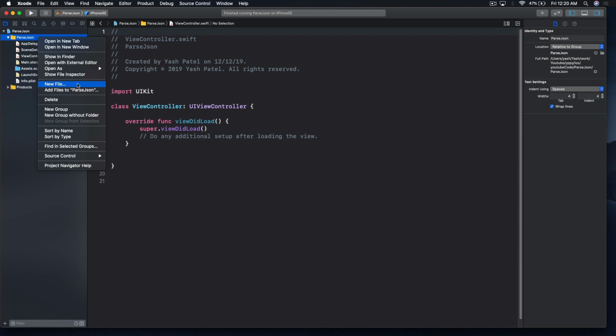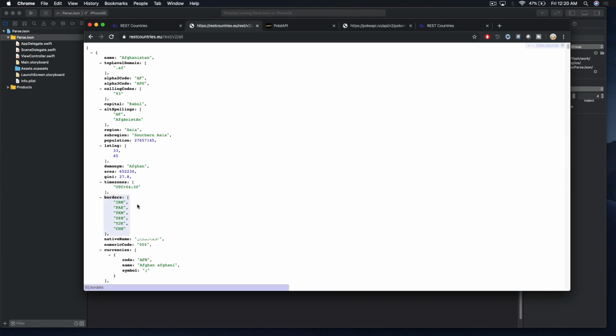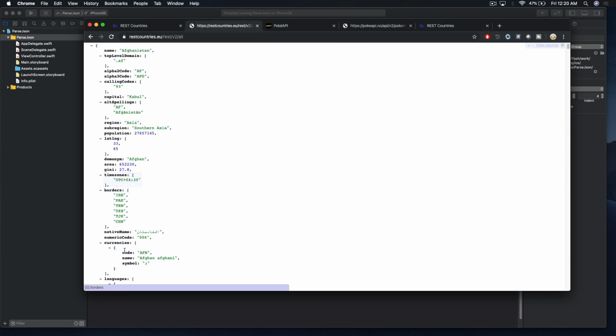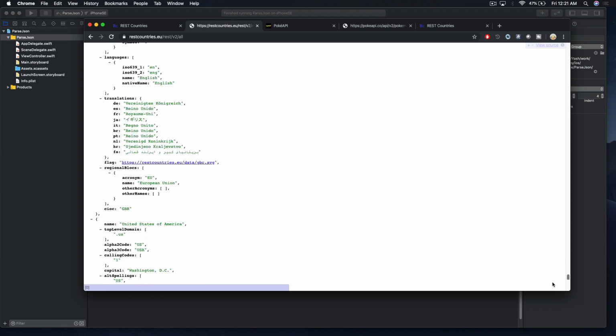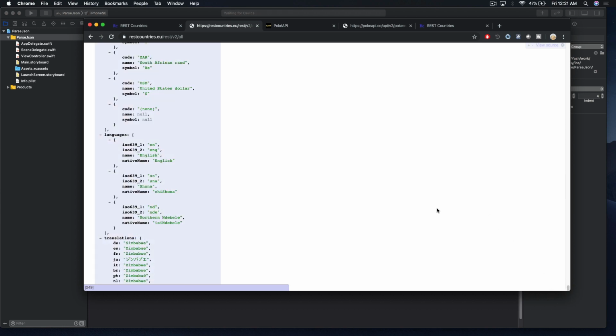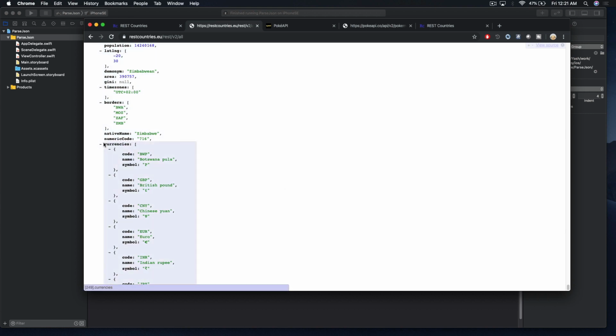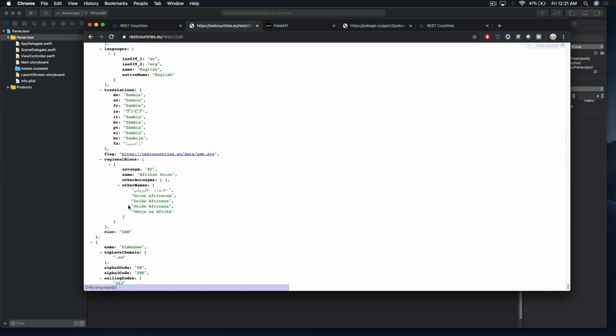First we will create a response. Let me show you the things we will be getting from this countries API. We will be fetching currencies. Currencies are an array of their own, and they have a code, name and symbol. The reason currencies is an array is that some countries have multiple currencies. Zimbabwe is one example I found. If we scroll up here, Zimbabwe has currencies like Botswana Pula, British Pound, Chinese Yuan, Euro, Indian Rupee, and so on.